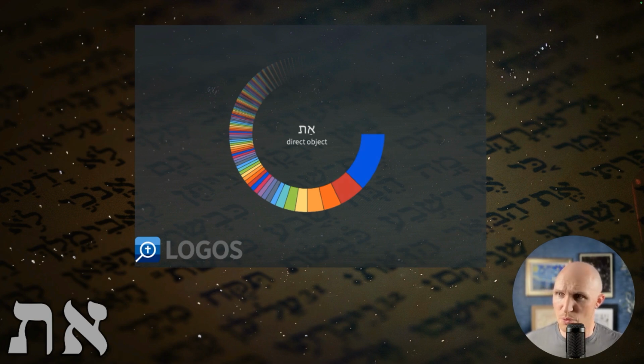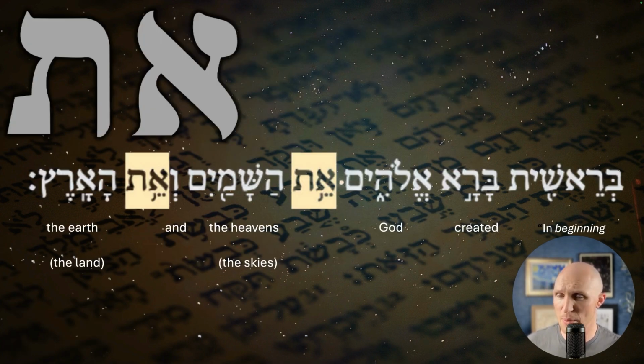But if we look at Genesis 1:1 in Hebrew, and I pulled this from Logos Bible Software where I did a word search on et, you can see these 2 highlighted words in yellow here are the word et appearing in the text. And I have the English translation underneath. But in Hebrew, this is what it says. Bereshit bara Elohim et hashemayim va'et haaretz.